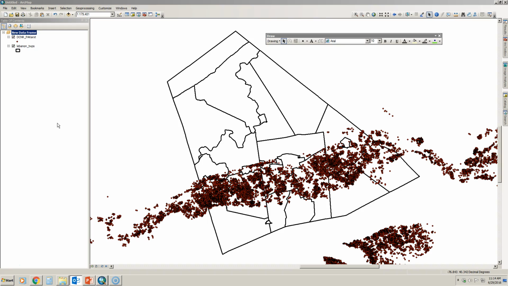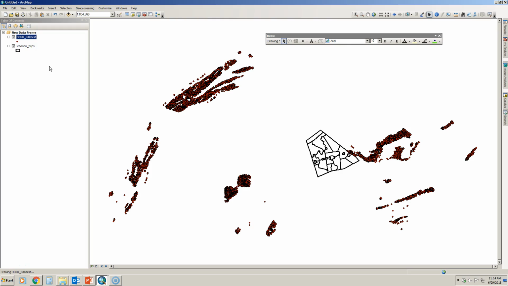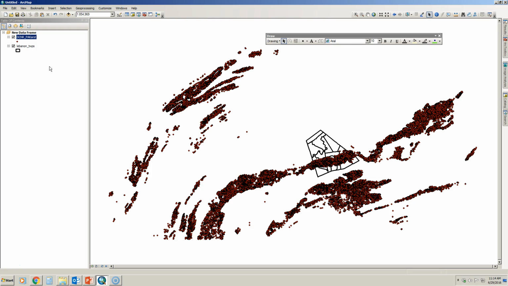Right now we just have mass points showing where these are located, but we want to create a density surface from this. And quite frankly, what we're going to do is create the density surface for all of Pennsylvania in terms of sinkholes.